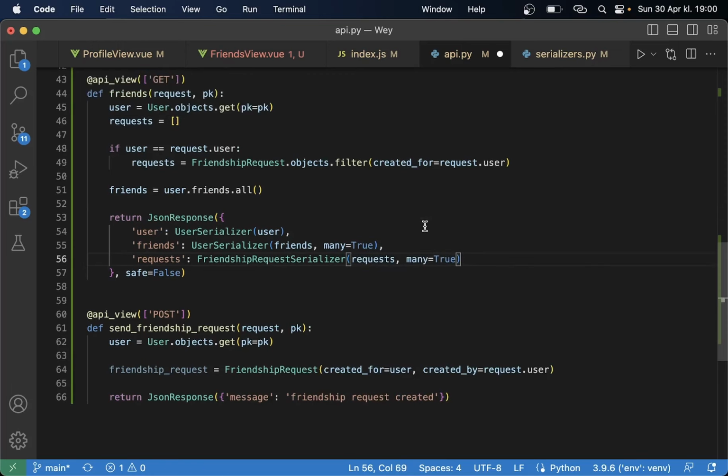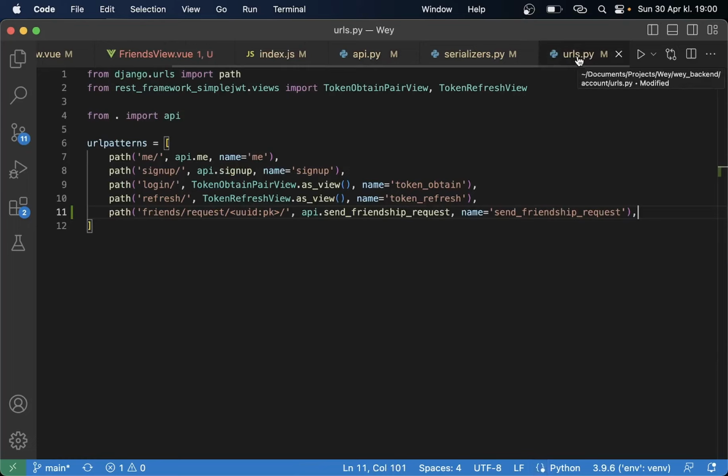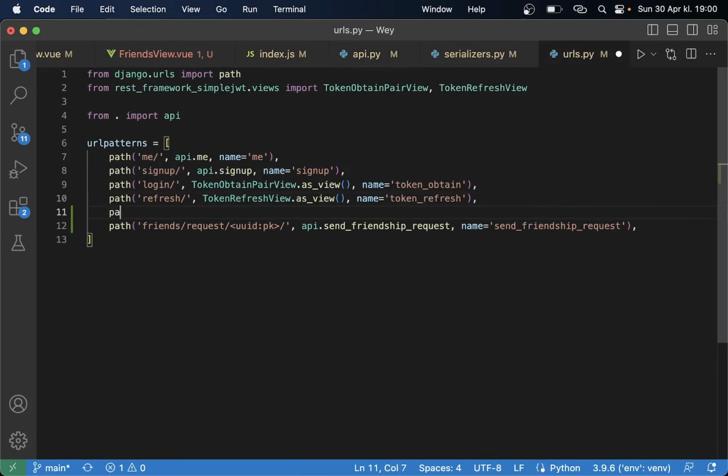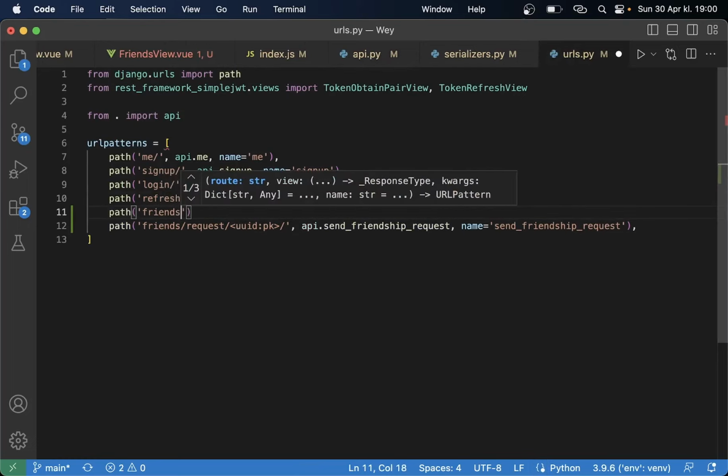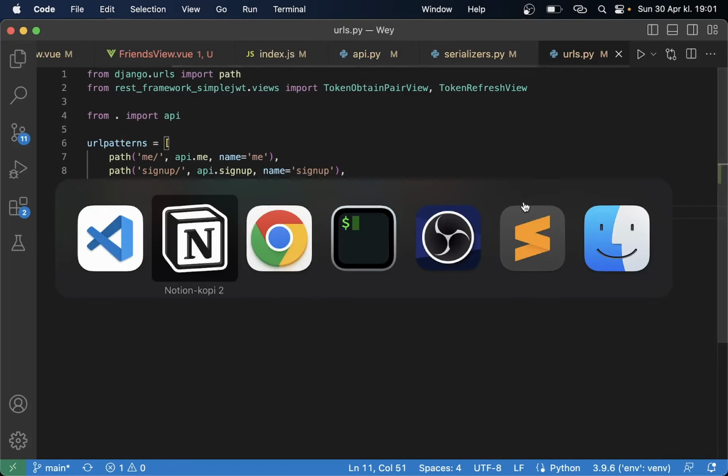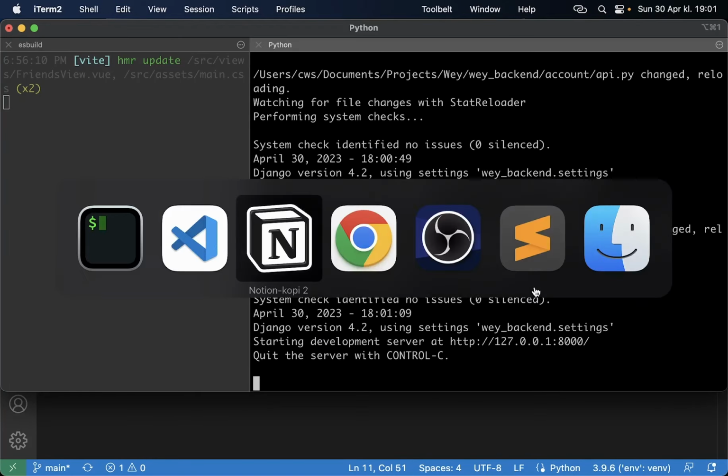Then we just need to add this to the urls.py file inside the account app. So here path friends slash api.friends name friends and save. So check here now, there are no errors.